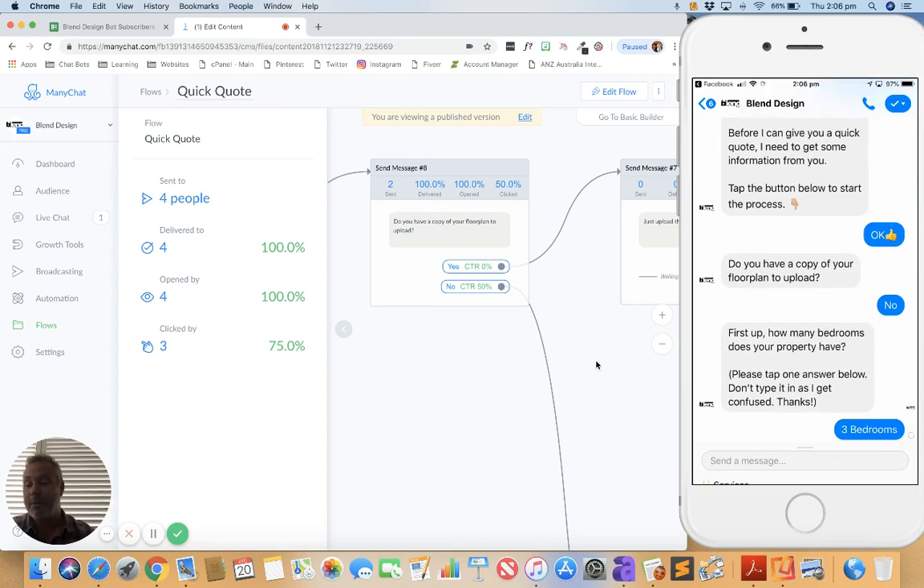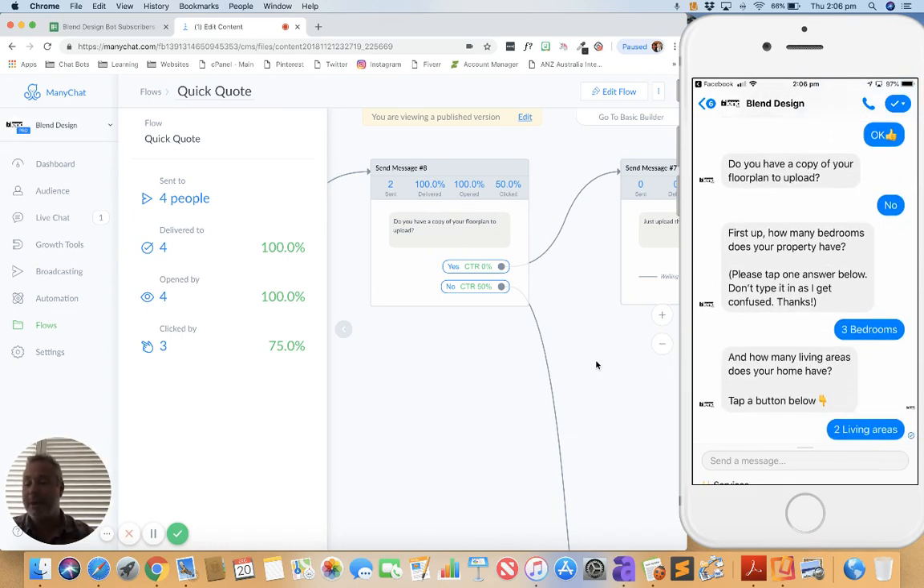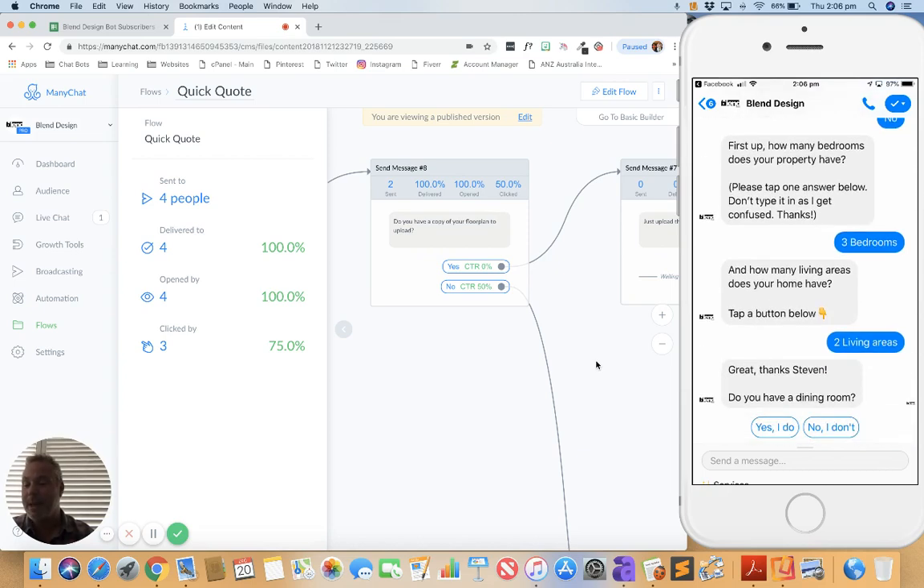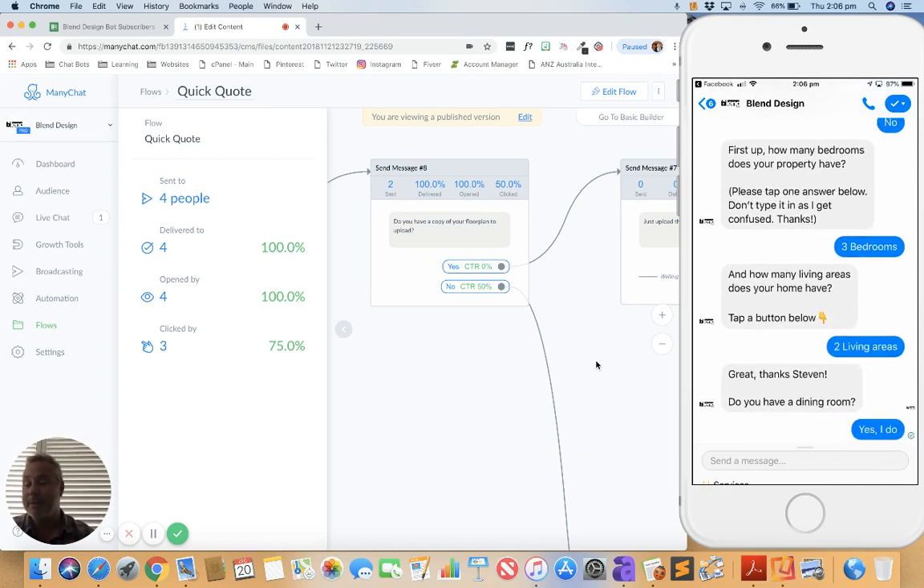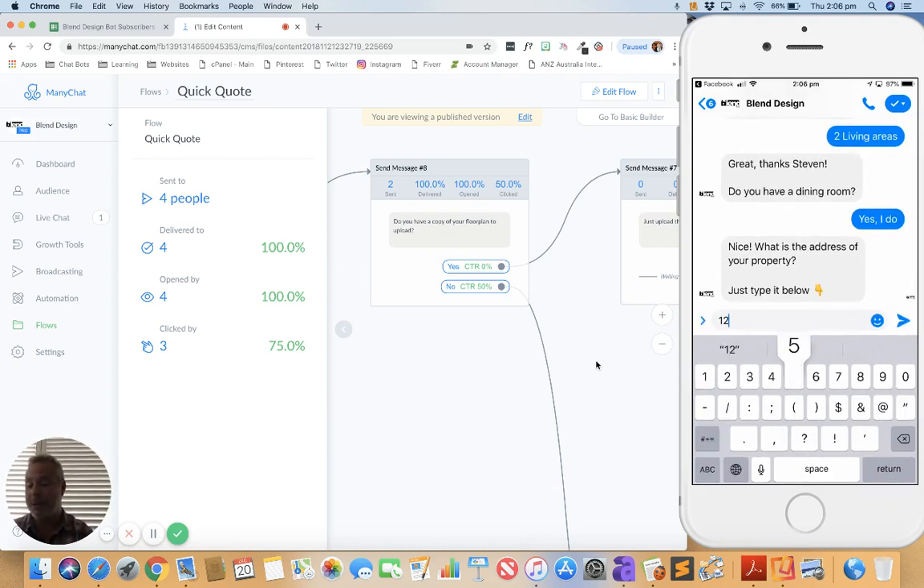I've got a 3-bedroom house. Well, it's 2.5 bedrooms, but we'll call it 3 bedrooms. And I've got 2 living areas in my house. I have a dining room. Yes, we do. This is where we use free text to type in the address. We'll type the address here.